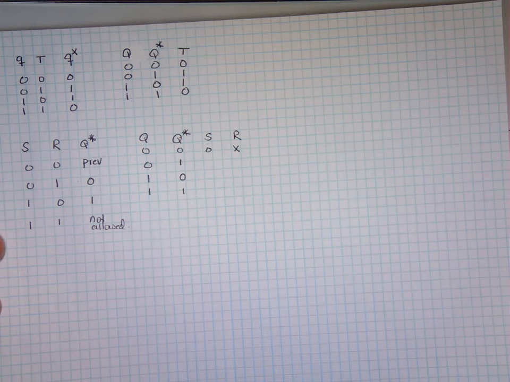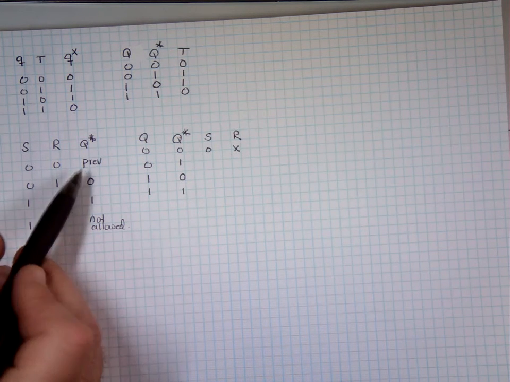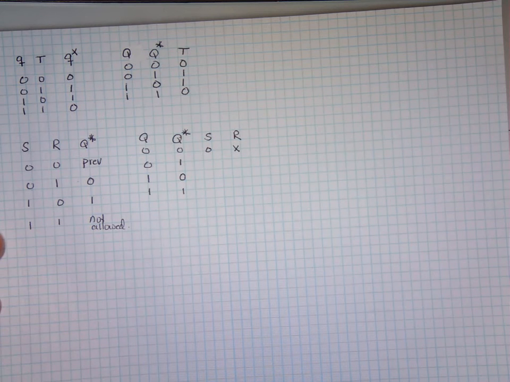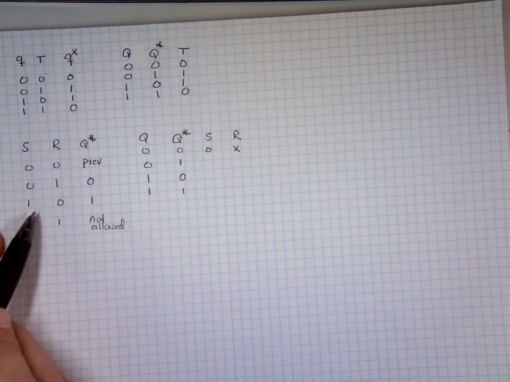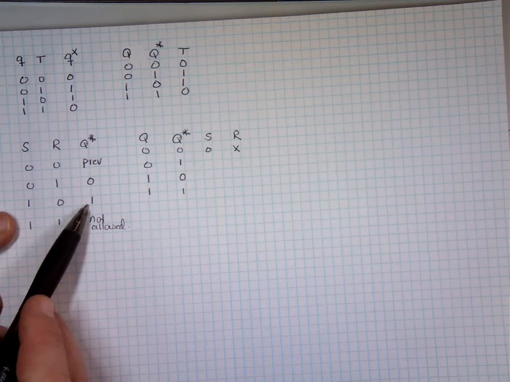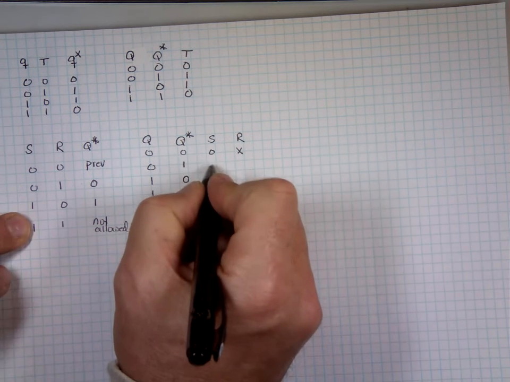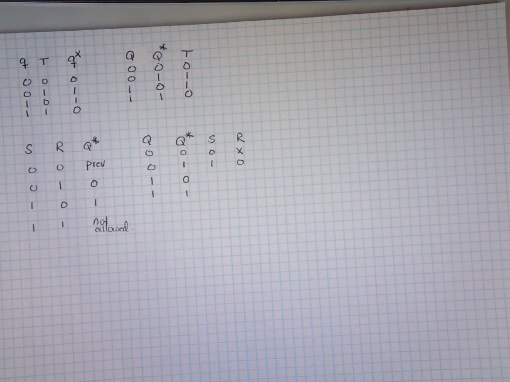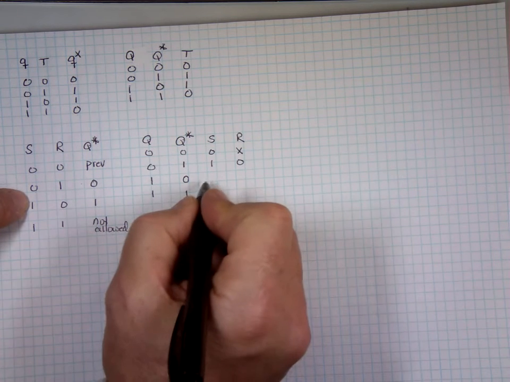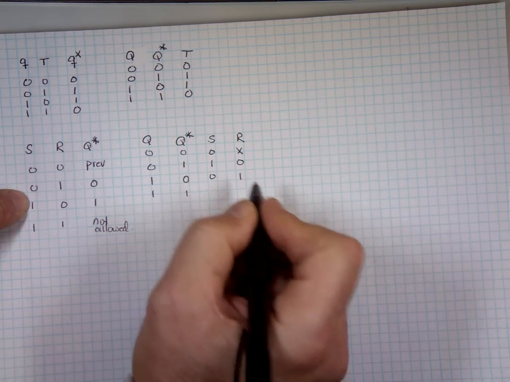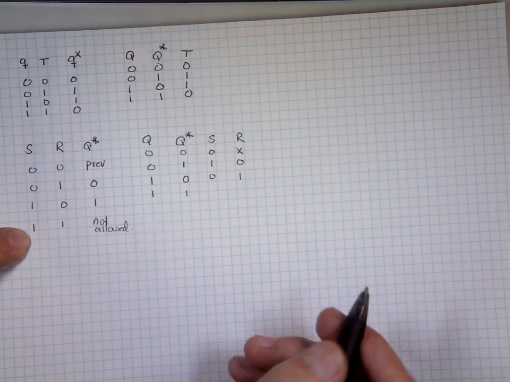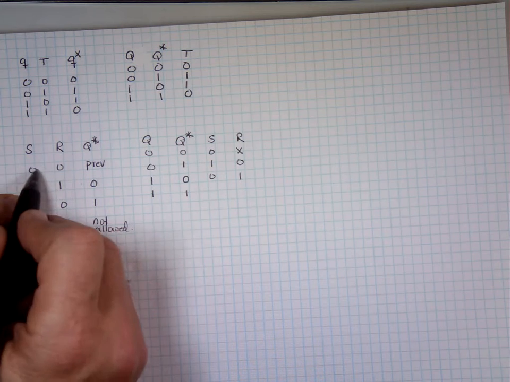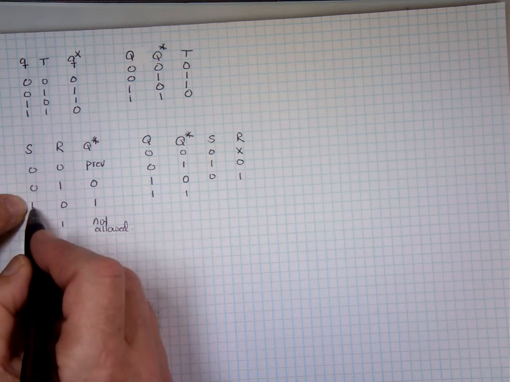0 to 1. Well, it can't be this one. It can't be this one. It has to be 1, 0. Once you put a 1, 0, it's going to force it to be a 1. 1 to 0, 0, 1. And 1 to 1, I could do two things. I can do this one by putting 1, 0 or 0, 0. Don't care for S, R is 0.